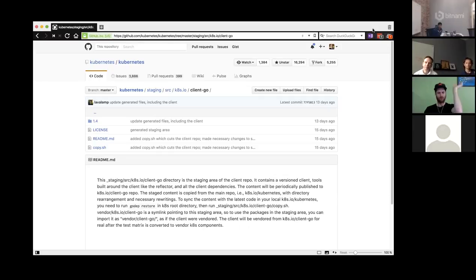If I'm an app developer building something, I would import the client, and it would be able to talk to the API, and I wouldn't have to figure out differences in versions. You wouldn't see 1.4. You would only see client-go. You can specify deeper versions, but it won't look like this. You won't see 1.4 in the final repo.